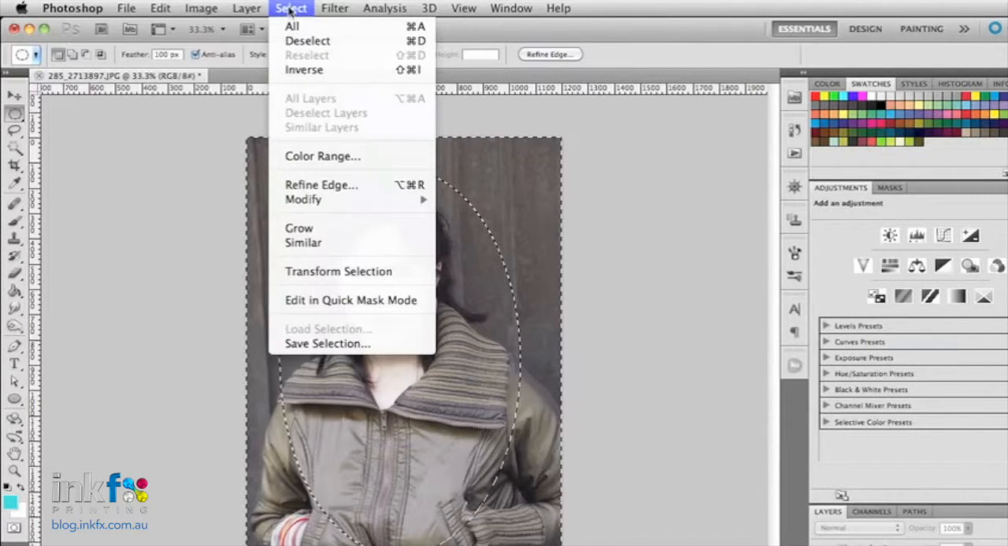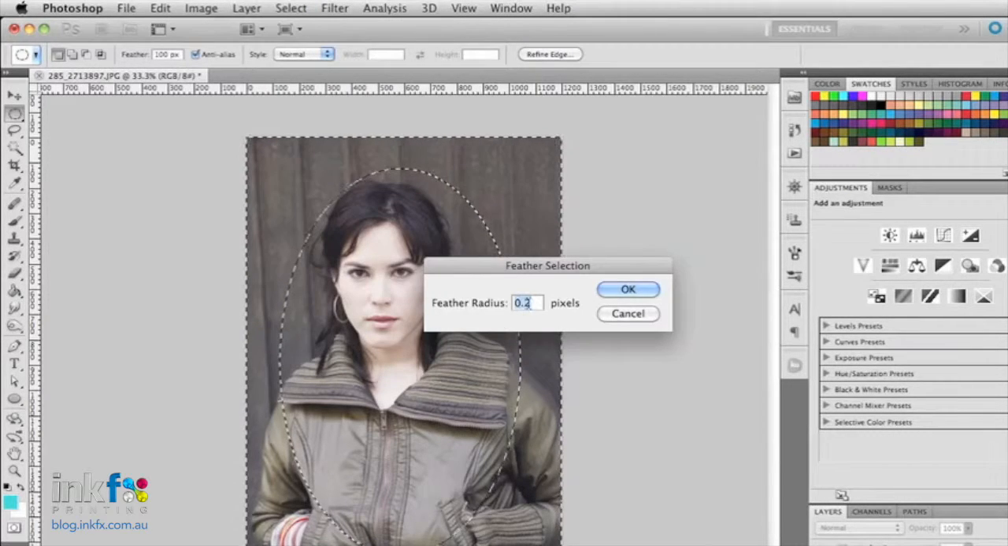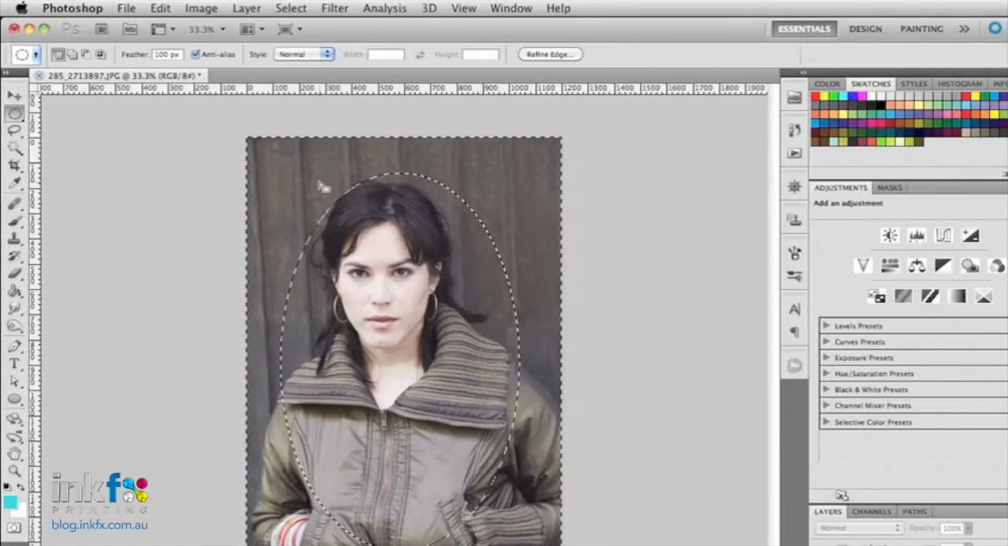The next thing we want to do is feather our selection, and we're going to feather it to 100 pixels. We're going to make it nice and big, and the reason we do that is we want a nice soft transition here. We don't want a hard edge around here. Alright, so now we've got our selection.